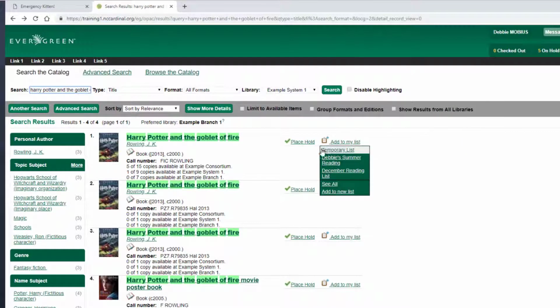You also have an option for a temporary list. So if I'm just wanting to put a bunch of stuff on hold, and I don't really need a permanent list to be kept around, I just want to put a bunch of stuff on a list, place them on hold, and then be done. Or I'm going to print my screen or something like that. I could just add to a temporary list.